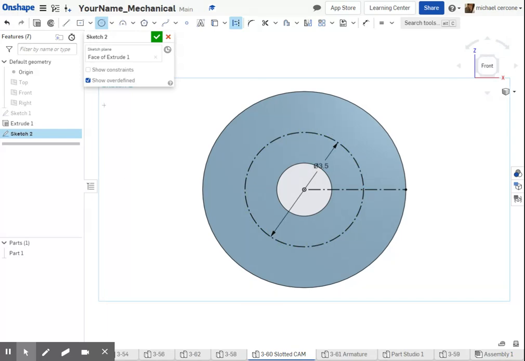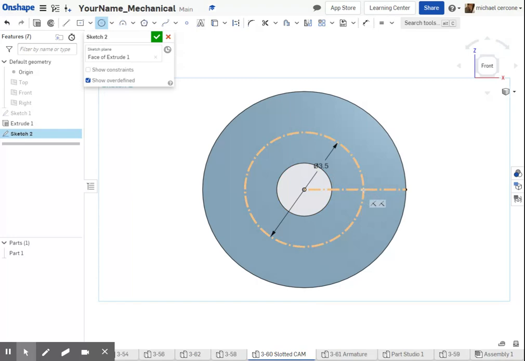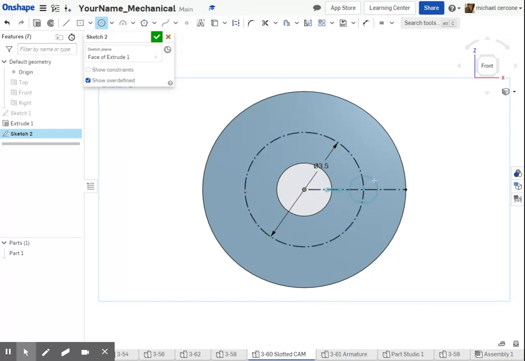It's at 3.5. So now to create this slot, I'm using a circle and 2 lines. So I'm reselecting circle, turning off for construction, and finding the coincident constraints where those 2 intersect. Now the size of this is a 3/4 diameter, so 0.75 or 3 divided by 4.